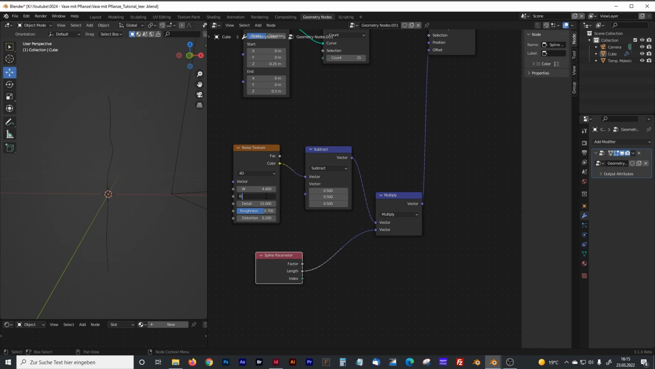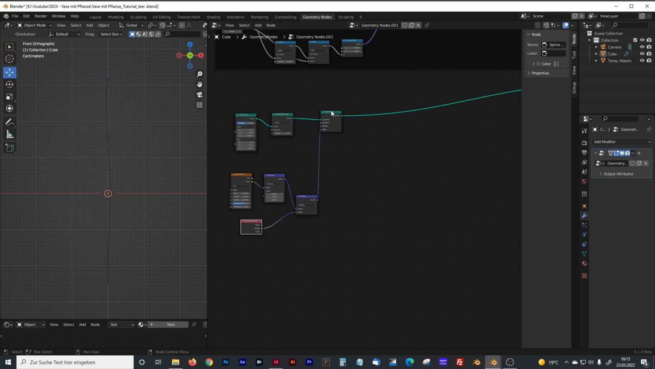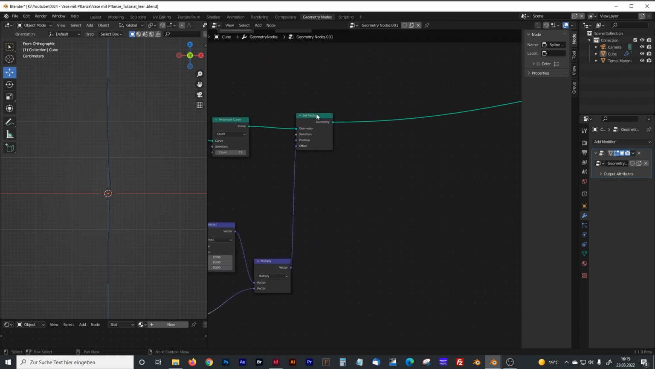So I will turn back to 0.15. So now we got a little distortion on our stem. Maybe you can distort it a little bit more, but I think that's a pretty realistic distortion of a stem for a plant. So next thing is we are going to create the stem bending.